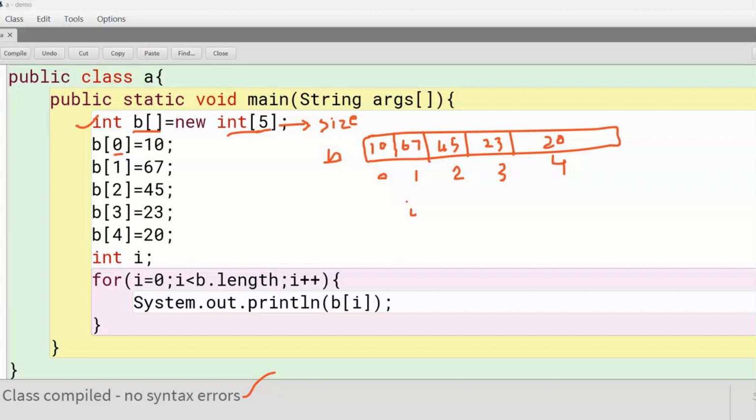Let's say we have a variable i which is 0. It runs till b dot length, and the value of this is 5 because the size is 5. Now i is equal to 0, the condition is satisfied, and then it goes to System.out.println and prints b of i. That means b of 0, so the first value printed will be 10. Next, i plus plus is done.